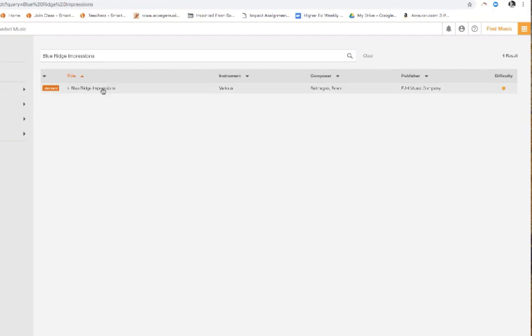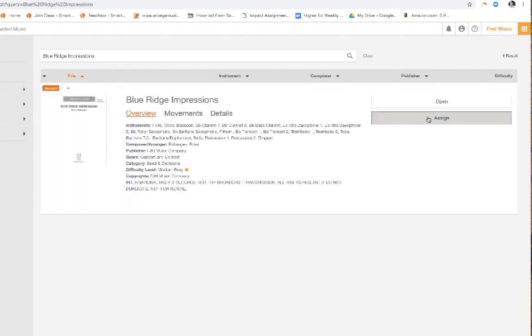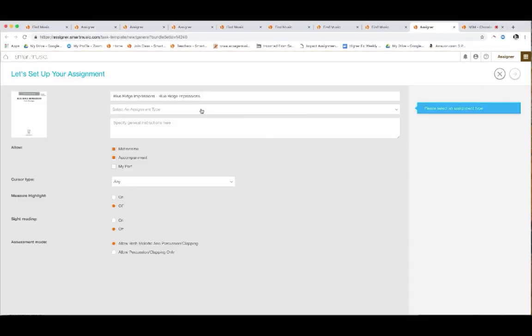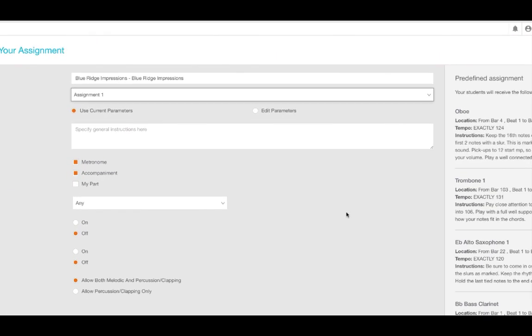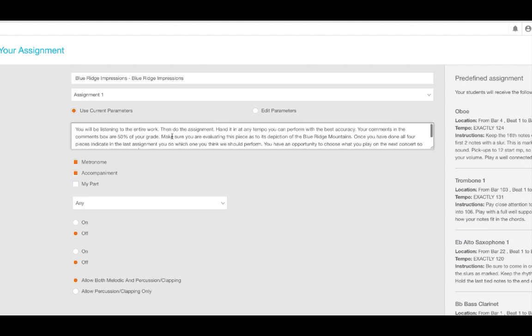Okay, so right away we have the piece, and I'm going to save some time and just click right on Assign. Immediately, I'm going to select one of the predefined assignments. You'll see that all the parameters are set up over here for each and every one of our instruments in the group. And I've also taken the time to write out an instruction that would be consistent with all 4 of the pieces we're going to do. I've copied it. Now I'm going to save some time by pasting it, not have to do the typing again.